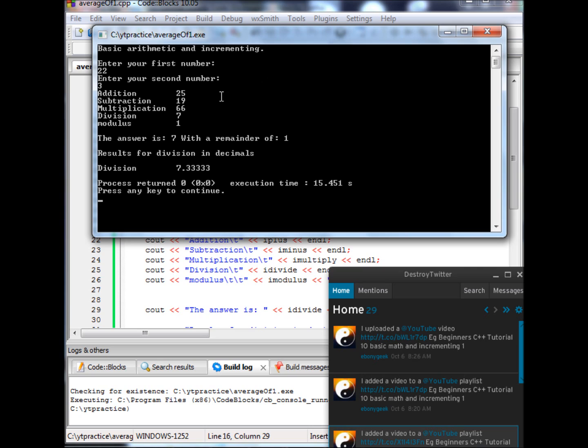And as you can see, it came off with the results 25 and 19, because remember, 22 plus 3 is 25, 22 minus 3 is 19, 22 times 3 is 66, 22 divided by 3 is 7, and it has a remainder of 1, which modulus gives you the remainder. And so we have something a little helpful that we might want to use or might want to brag that we made.